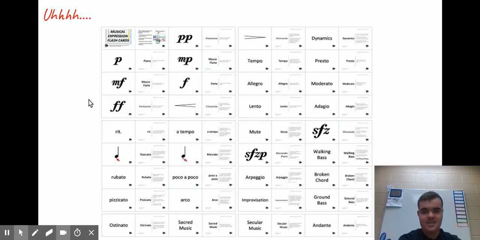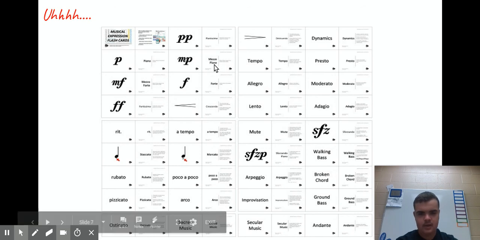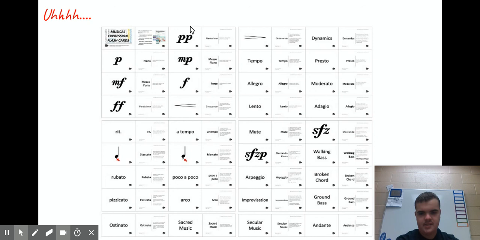Yeah, this may look a little confusing, but I'm about to explain a few of these. I'll get to some of these in a later video. Right now, I want to focus on these symbols right here. This whole block here, and then this one. These are dynamics. These big letters right here.